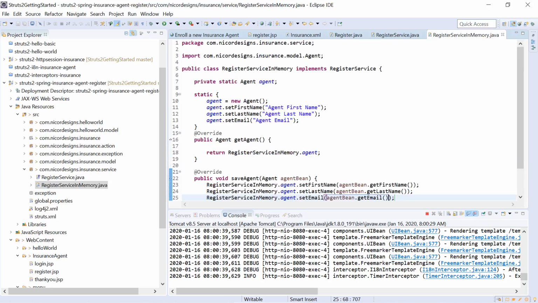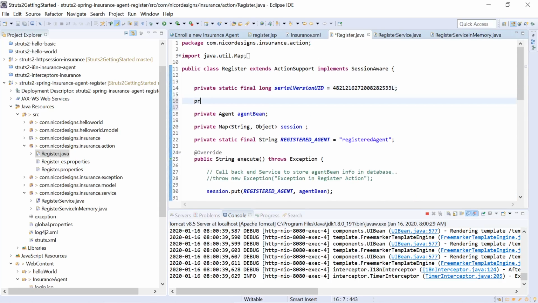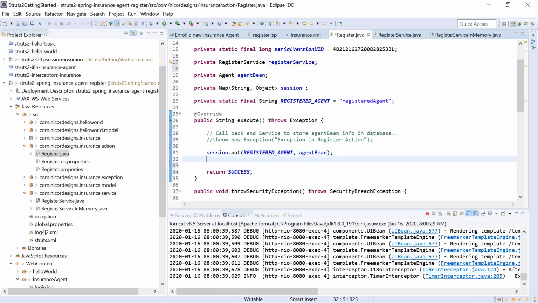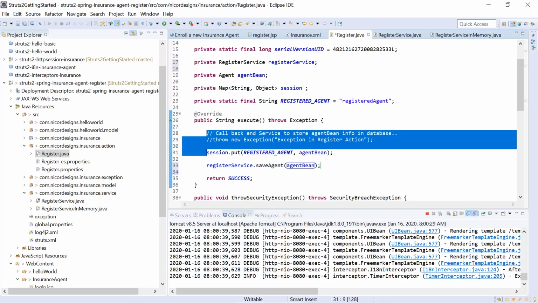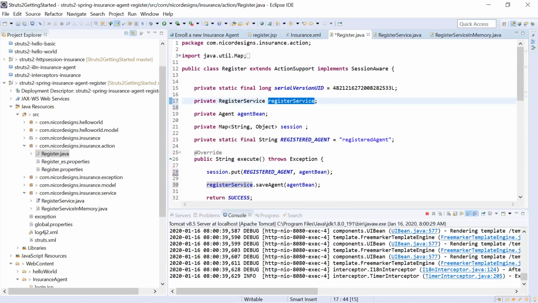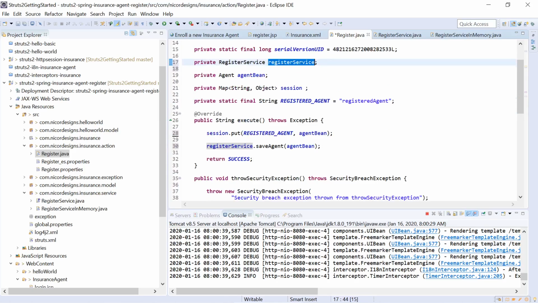So now let's go back to our register action and add the register service in memory. So we're going to add the register service interface and let Spring manage getting the correct implementation for us. We are going to need to add getters and setters for the register service because we are going to use the old style Spring.